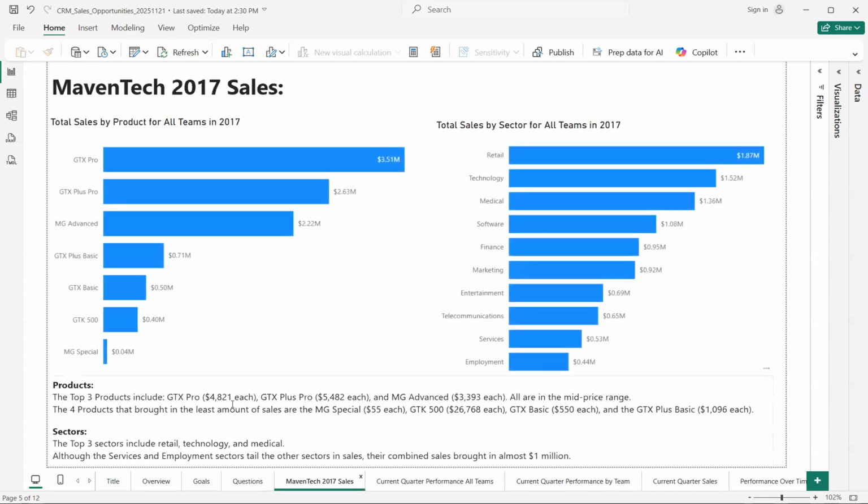I begin this report with an overview for all teams for the business for the entire year. I did total sales by product and total sales by sector. As you can see, the top 3 selling products are the GTX Pro at over $4,800 each, the GTX Plus Pro at over $5,400 each, and the MG Advanced, which is over $3,300 each. All of these are in a mid-price range.